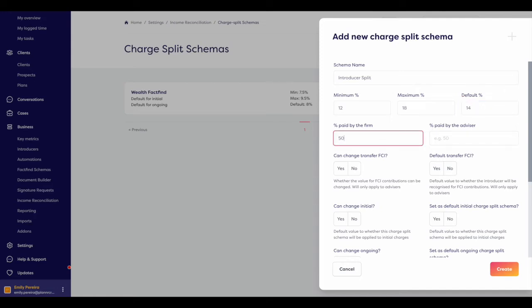We're going to set this as 50-50, so any split would be paid evenly by the firm and the advisor. For example, a 14% split on £100 would be paid £7 by the advisor and £7 by the firm. Next, decide how FCI contributions will be affected.